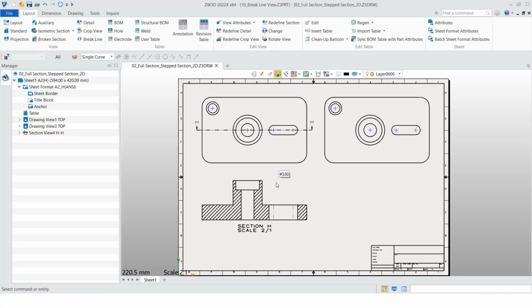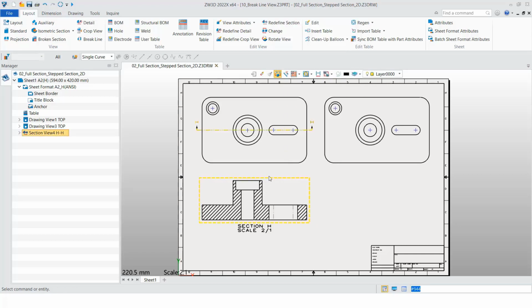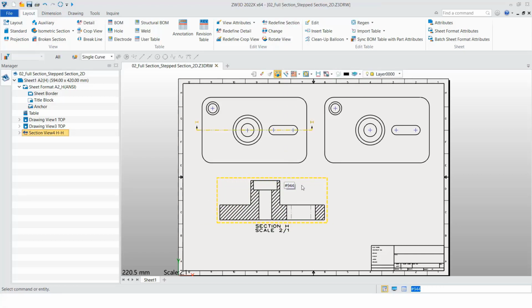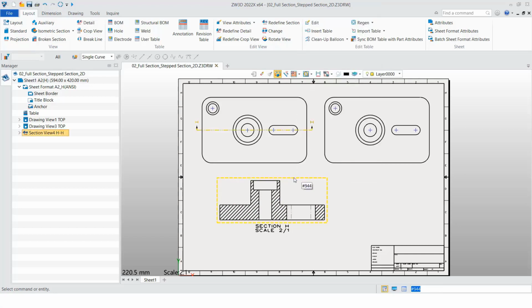And also we can turn off the alignment from right click menu, like here. So we can move freely. And we can also turn on again. So when you move it, you can just move from the specified direction.